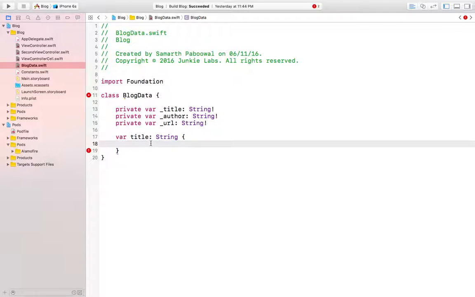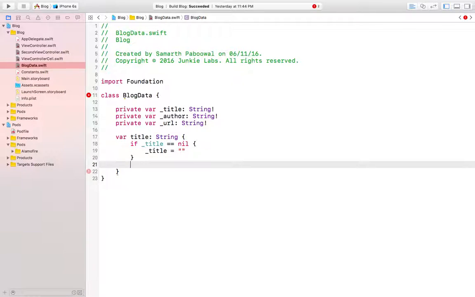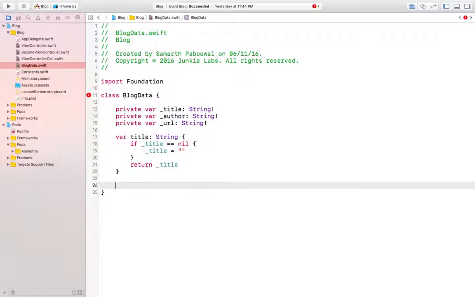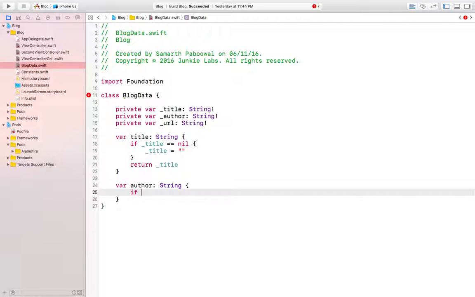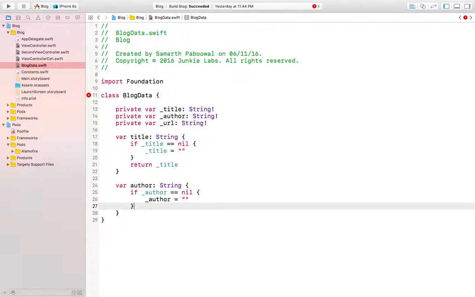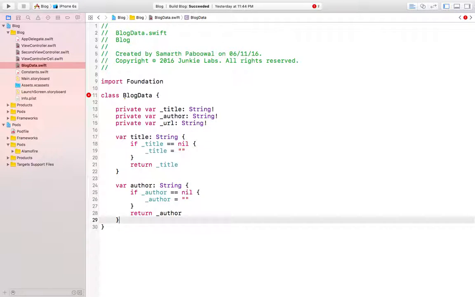So what I will do is add an if condition. If _title is equal to nil, then we are going to set it to an empty string. This is so that our app will not crash, and then I will return it in the end. I will do that for my other two variables also. It will also be of type String, and if _author is equal to nil, then we are going to set it to an empty string. Then we are going to return our author.